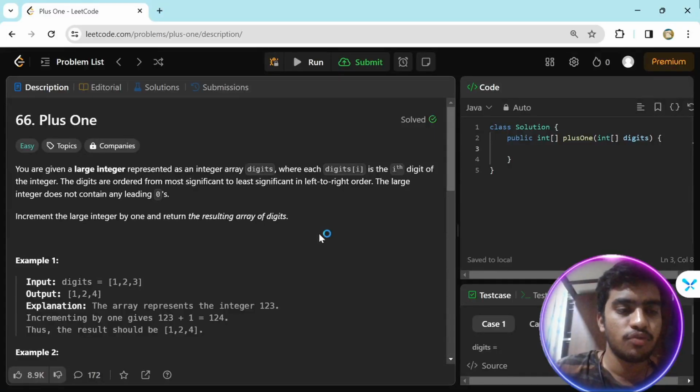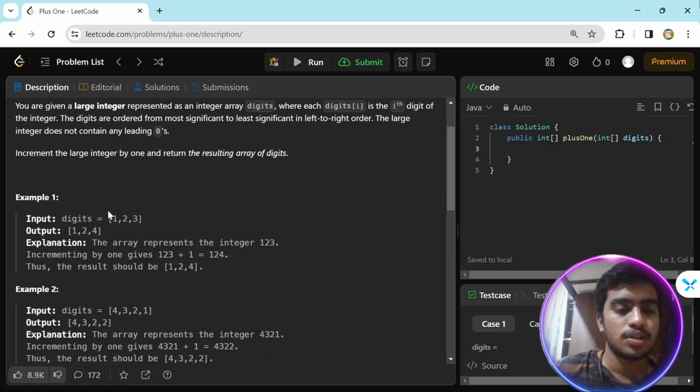So this is the question we have today. The question name is Plus One. In this question, they give the input as an array. To the element in the array, we are adding +1 and getting the output.